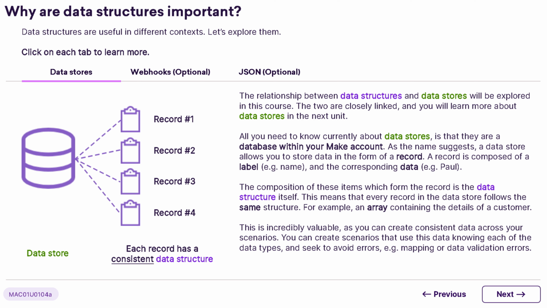Think of a data store as a specialized database in your Make account, designed to keep your data organized and accessible. In this system, data is stored as records, which are like individual entries in a well-organized library. Each record consists of a label, such as name, paired with its corresponding data, like Paul. These components together create a structured format. This uniformity across all records ensures consistency, making it easier to manage and retrieve information without errors.